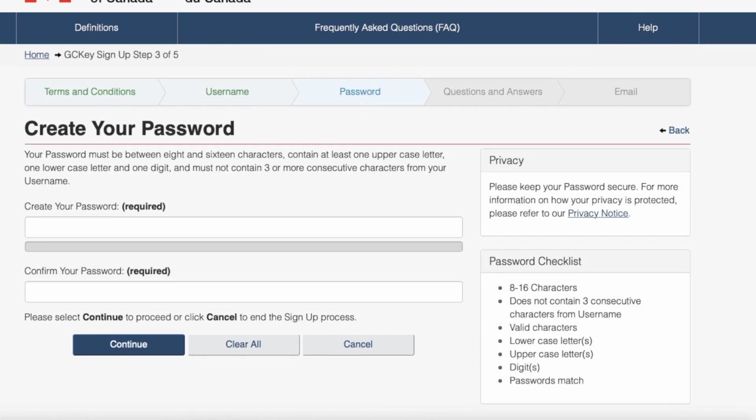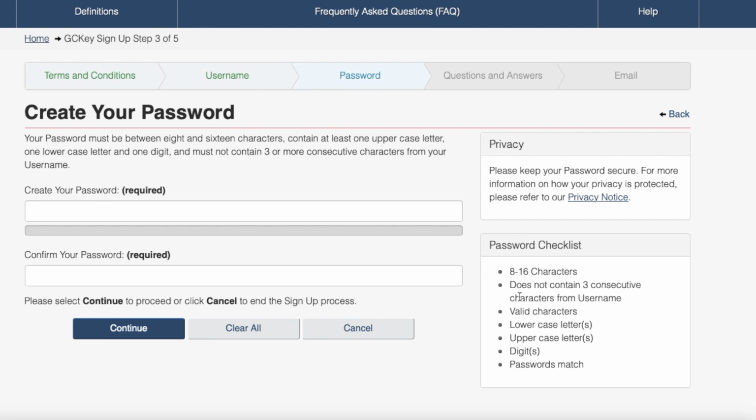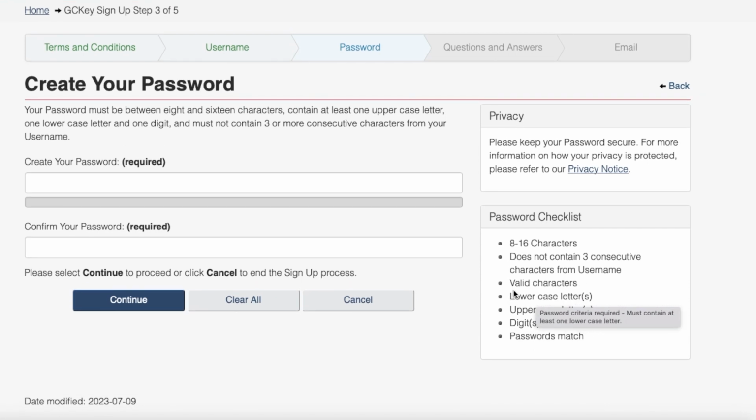Now create your password. Again you see the password checklist down here. It mentions what you need to have in your password: at least 8 to 16 characters, and it does not contain any 3 consecutive characters from the username. So just make sure that the things you used in the username are not included in your password.